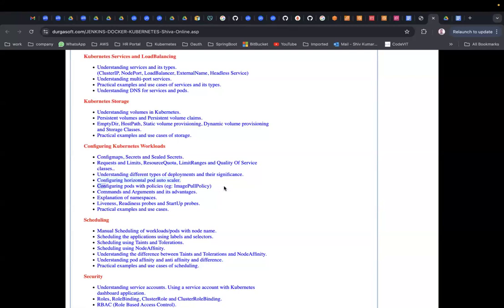Okay, configuring pods and the policies. Pods with policies like image pull policy. Okay, the commands and arguments and disadvantages, explanation of namespaces. What are namespaces? There are probes actually for the health checks: liveness probe, readiness probe, and the startup probes. Practical examples and use cases. Everything in our course will be in a practical manner.